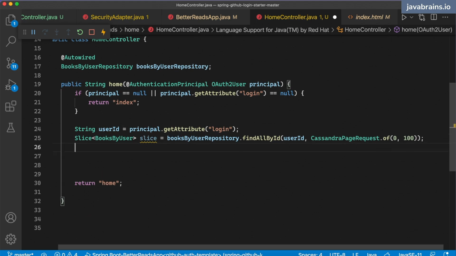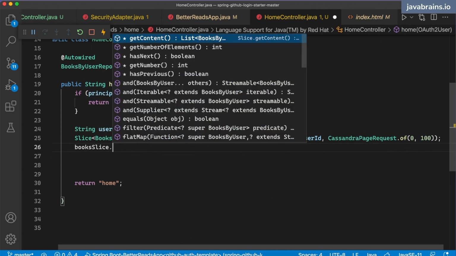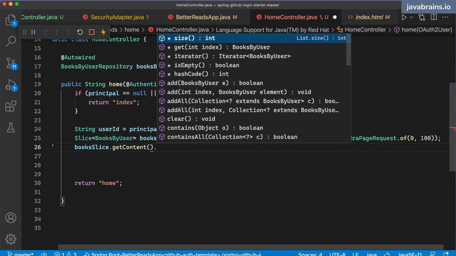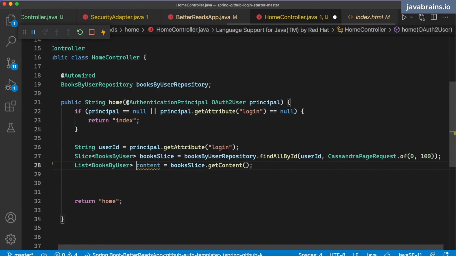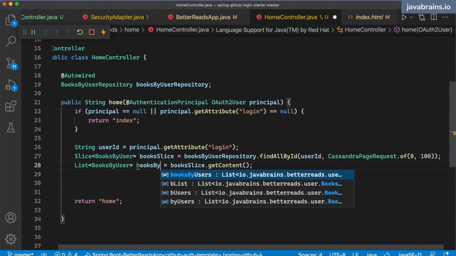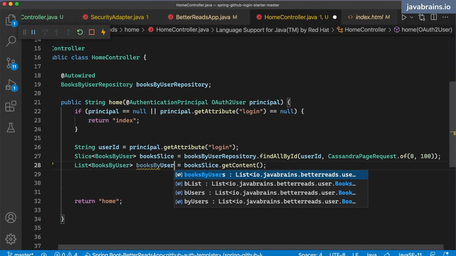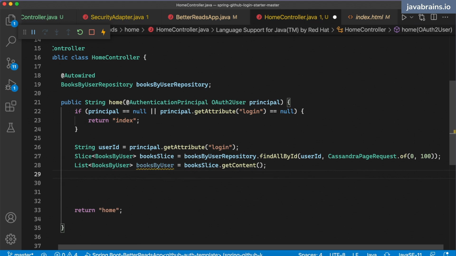Now I have this here. How do I get data out of it? Let me call this booksSlice. Now, booksSlice has a method to get that content out, which is literally called getContent. So I'm going to do getContent, and this is going to be a list. Actually, let me see what this type is. Yep, it is a list of BooksByUser. So I'm going to call this booksByUser. And now I can set this on the model.